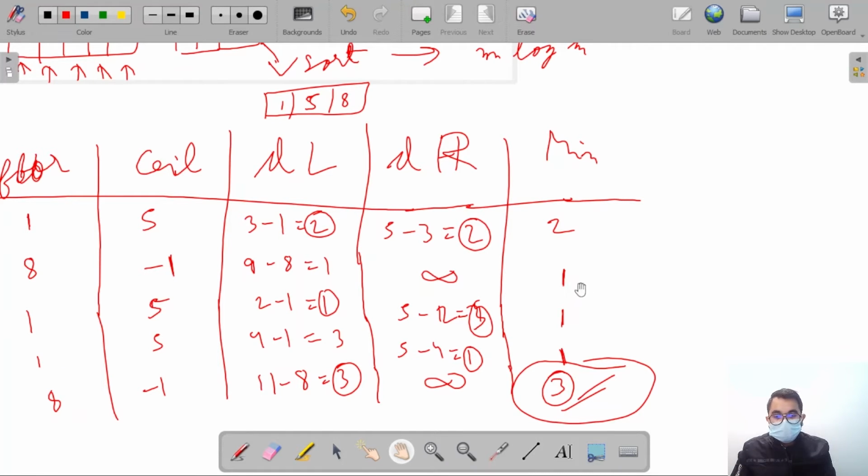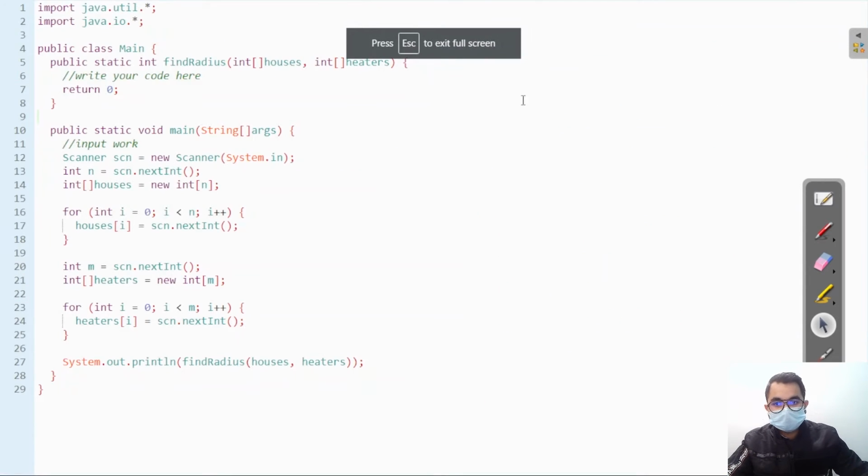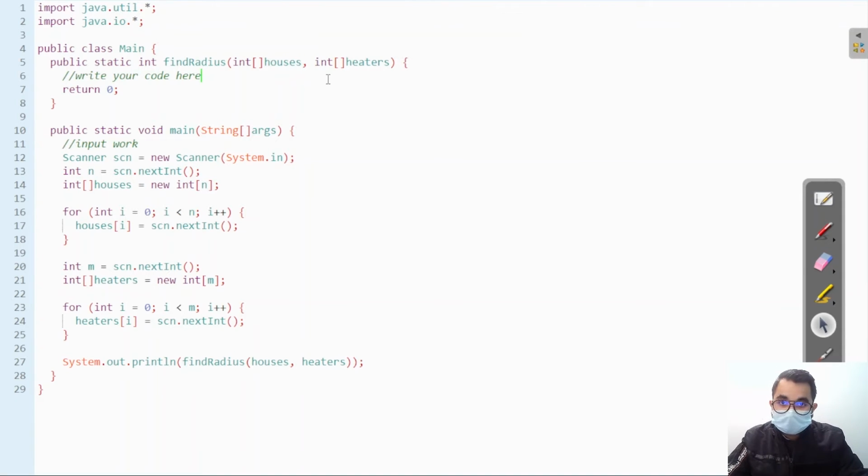All right, now we are going to code this, and then we will discuss its time complexity. Okay, so let's see how we can do this. All right, so let's code this and see how we can derive its time complexity.